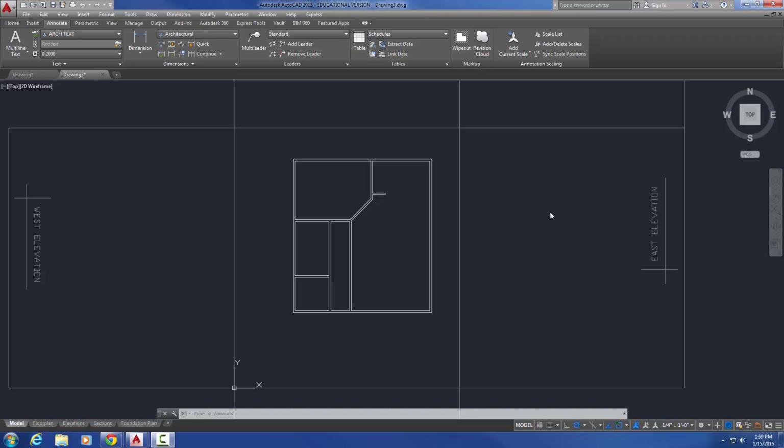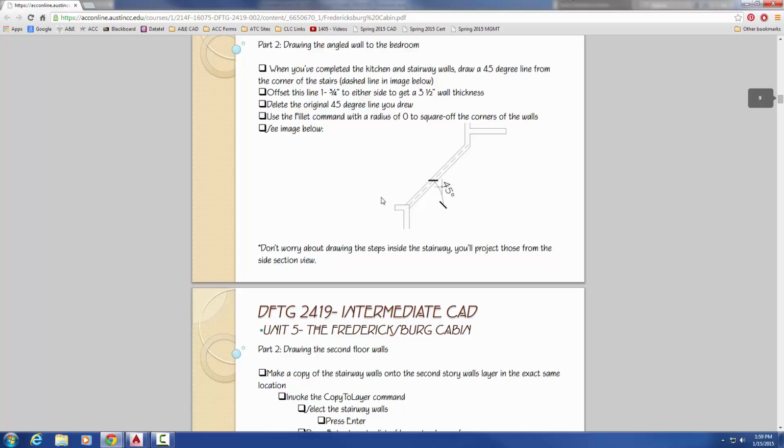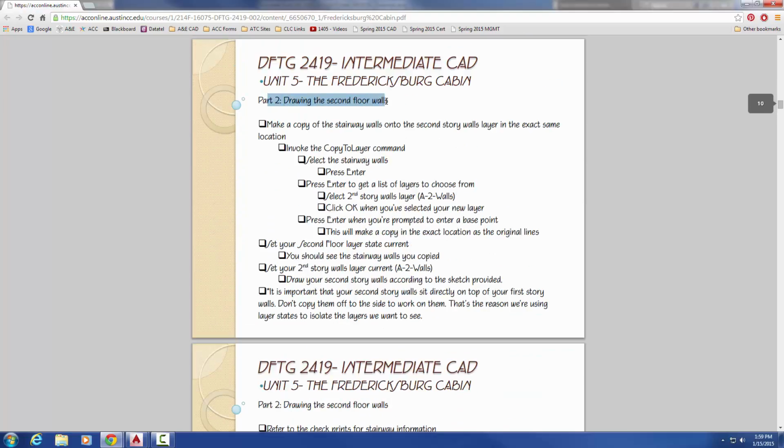Alright, now that I've got the first floor walls drawn in the Fredericksburg studio, I'm going to do the second floor walls. So I'll copy this over here, and you can see I've drawn the first floor walls. Now part 2 is to draw the second floor walls. So I'm going to come in here.